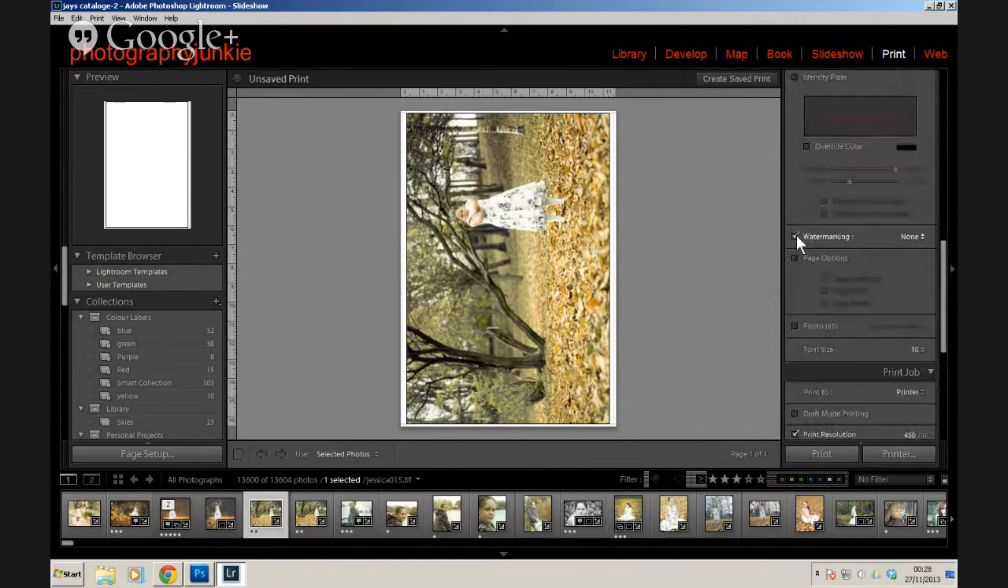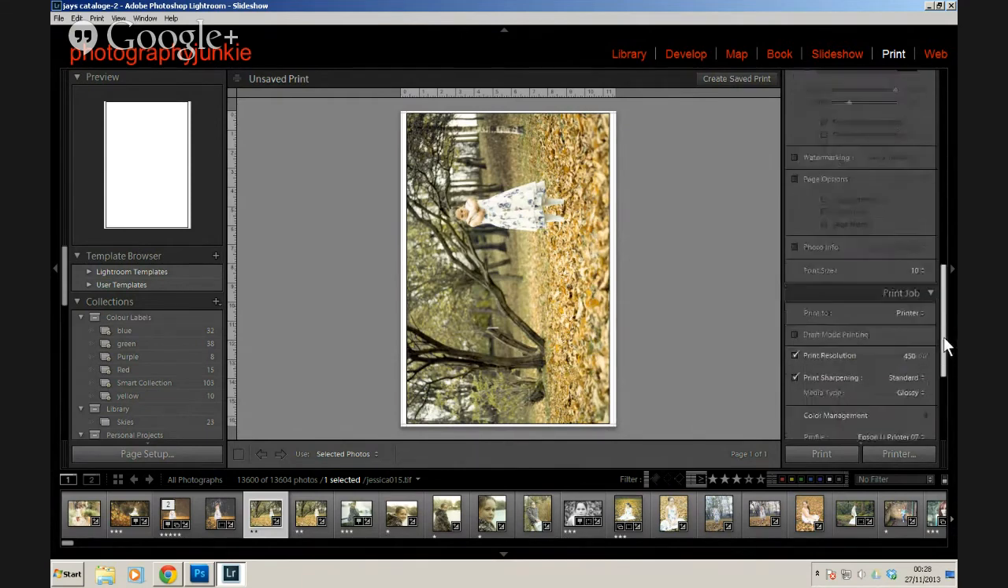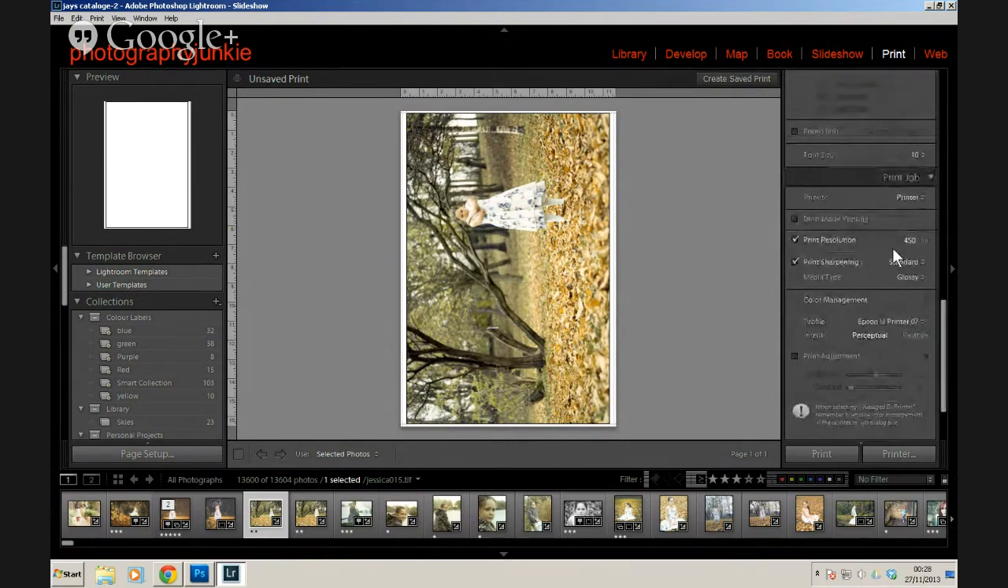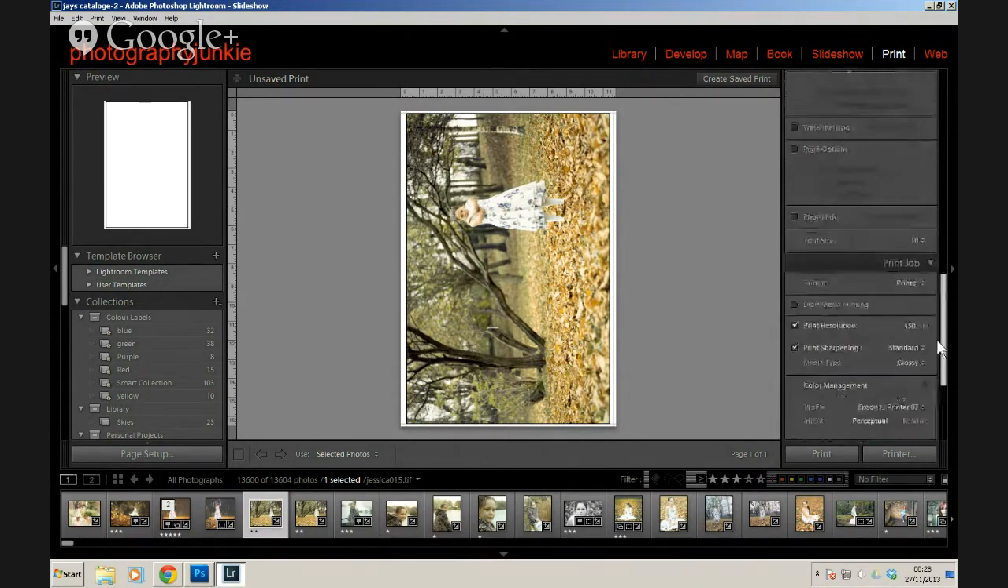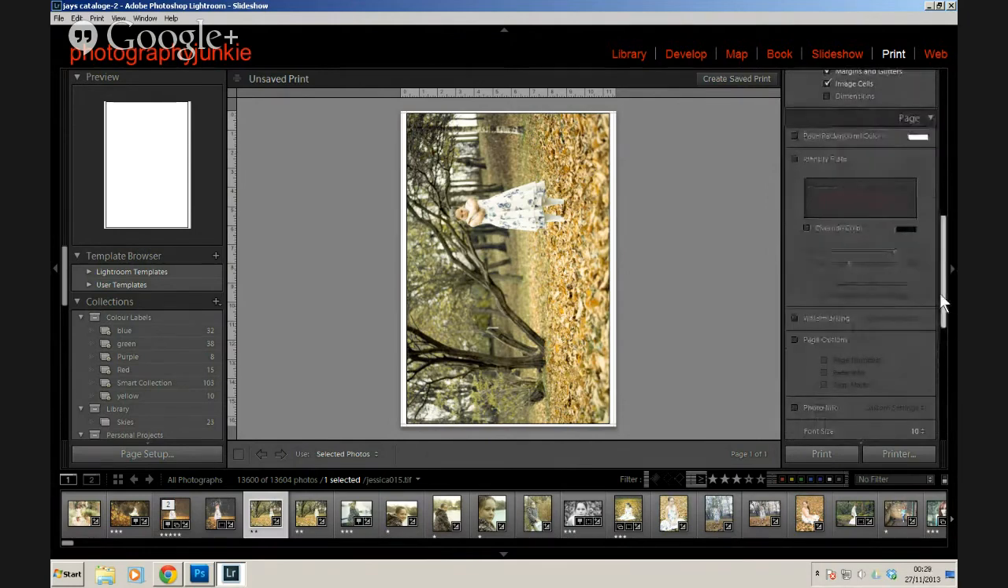You can choose whether or not your print is watermarked or not. From here, this would also be where you do your color management. This is purely for printing. This side of things is. So we've got that part of the print section.